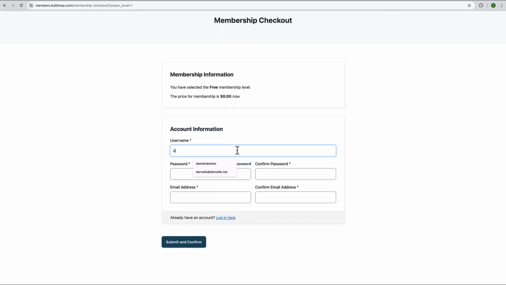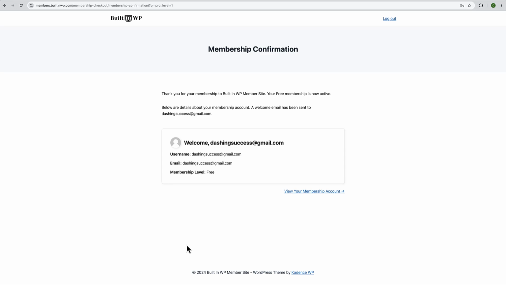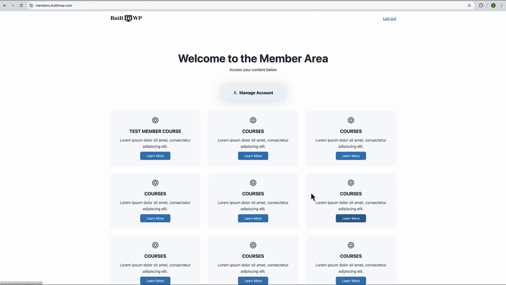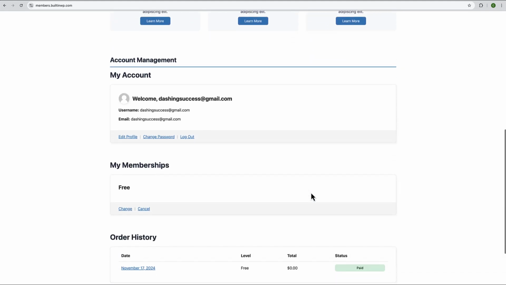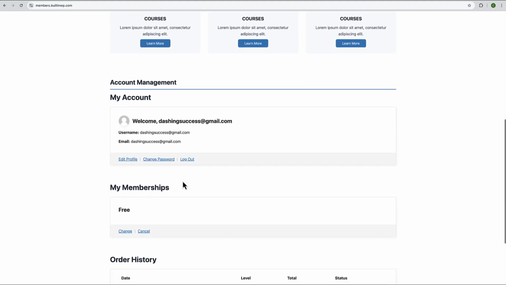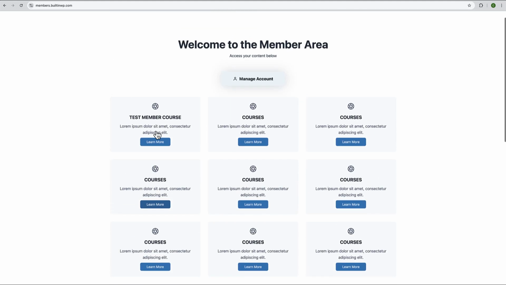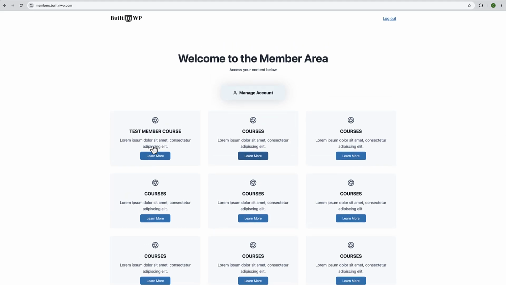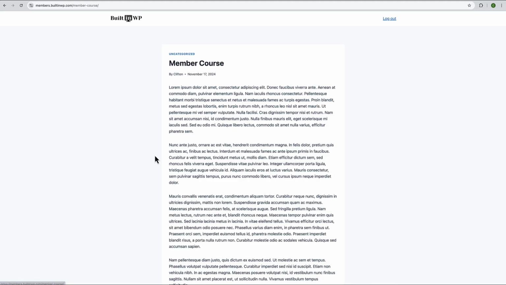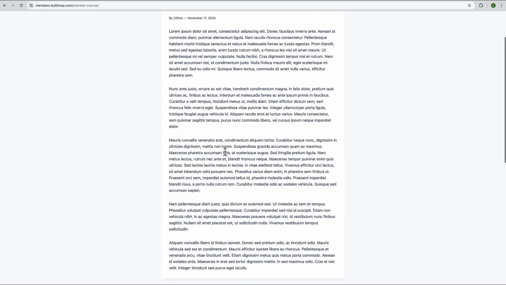So I'm going to go ahead and just use an email that we have here, create a password. Okay, so I've signed up for an account. Click on submit and confirm. And here's the thank you page for me signing up for the account and a link for me to view my membership account. All right, so it dropped me right into the member area, and I can see my account information, my memberships, and my order history. Okay, so now this is the content that I can access. If I click on the test member course, I have access to the course.